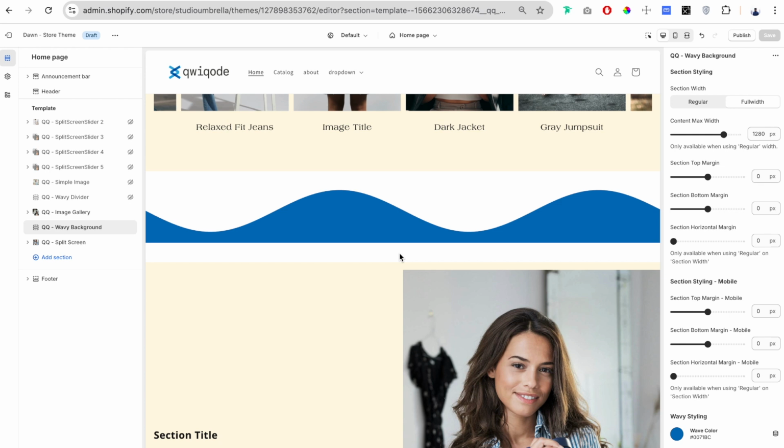In this video, I'll be showing you how to use it. With this section, you can add a wavy effect at the top or at the bottom of other sections.